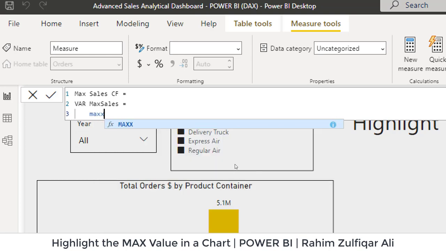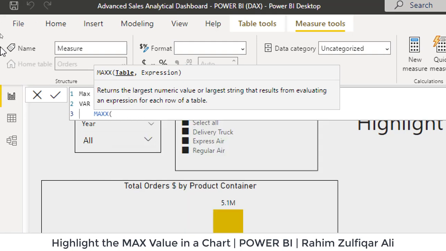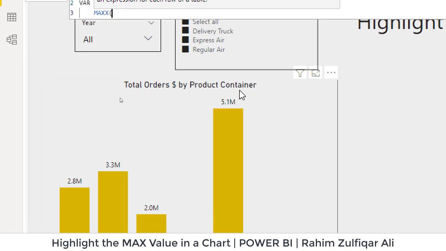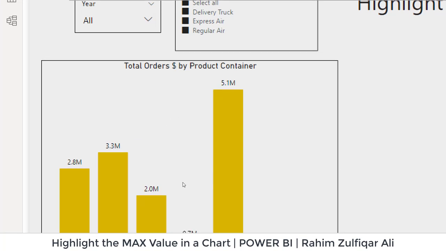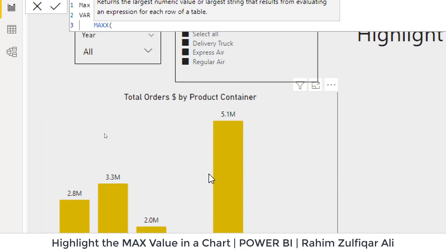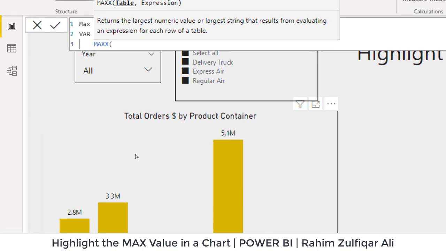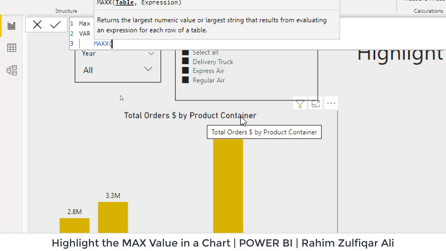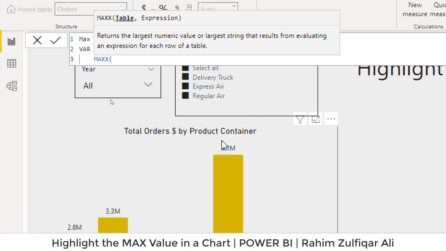Here I will add one DAX function which is called MAXX. The first argument is the name of the table and then the expression. In the table argument we will be using another DAX function, which is ALL, to remove all the filters from this particular visual. Whenever we select any slicer or make any change in this dashboard, we need to get rid of the filter, so we are creating logic that removes that filter from the product container. In this specific column chart the product container is the field which we are using, so we need to remove the filter from that particular visual. So we will be using the ALL DAX function.